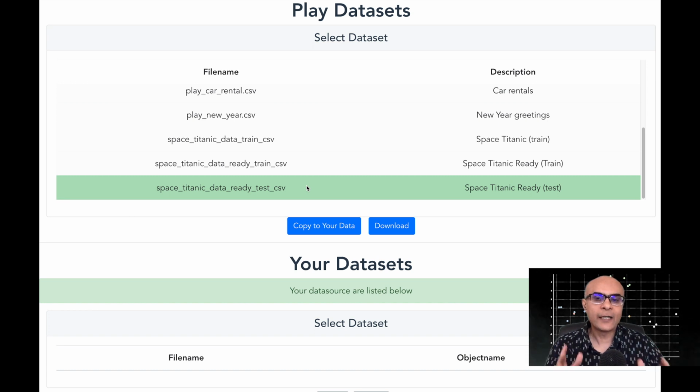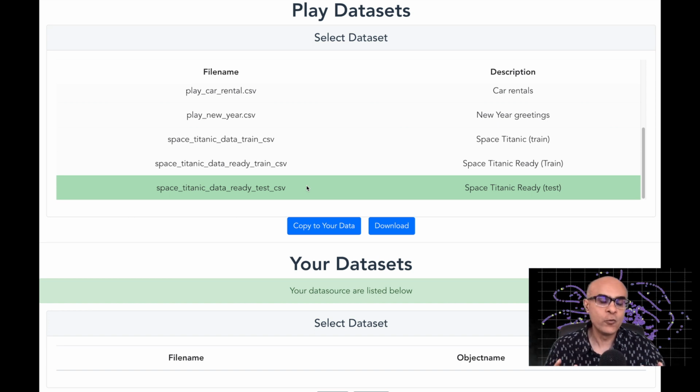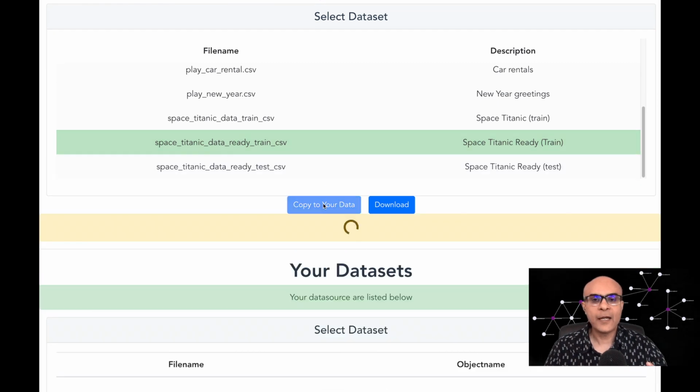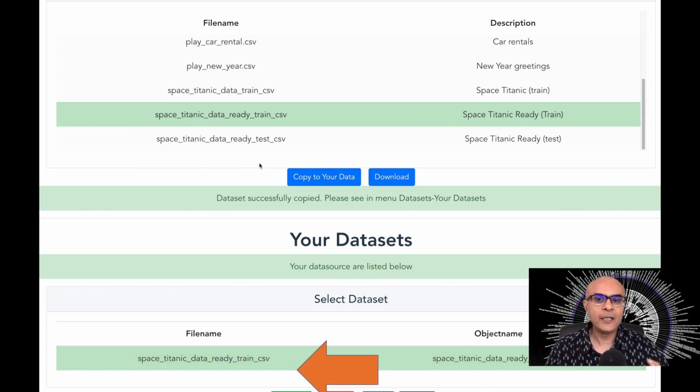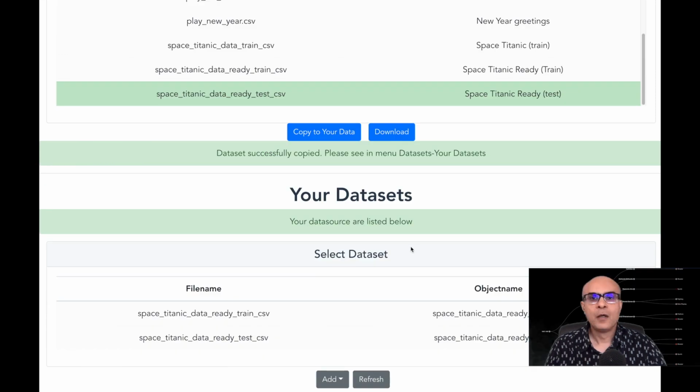Now I've already set up these data sets for you. I've already done the data preparation as well as the creative feature engineering. So you just have to use them. You can select them one by one and then copy them to your data. And in a while, you will see that they are available in your data. Now let us select the training data set and then select analytics.